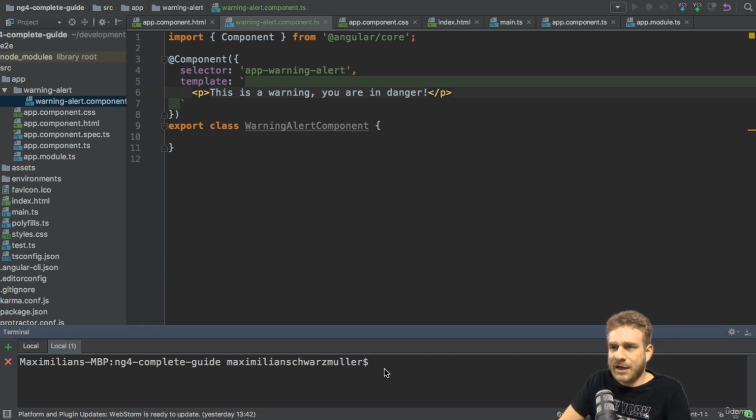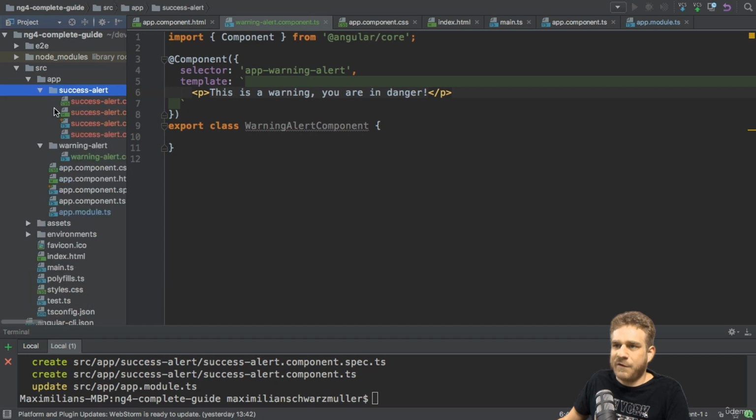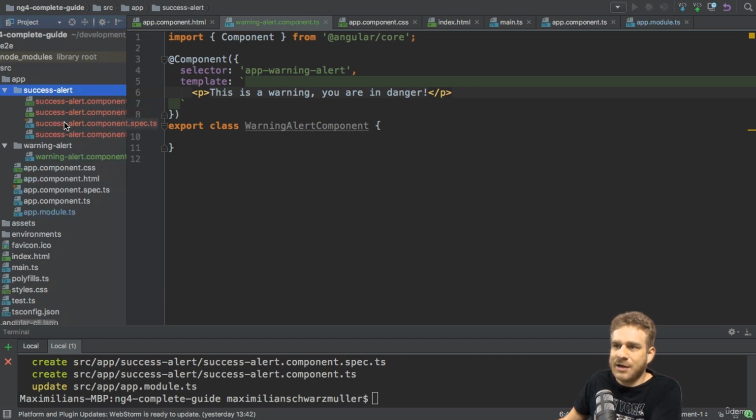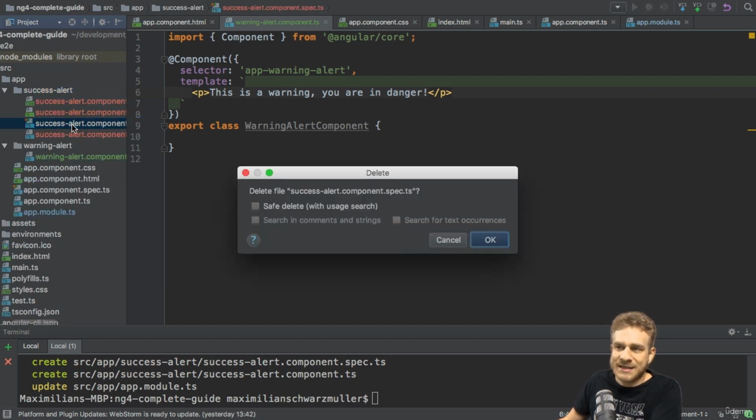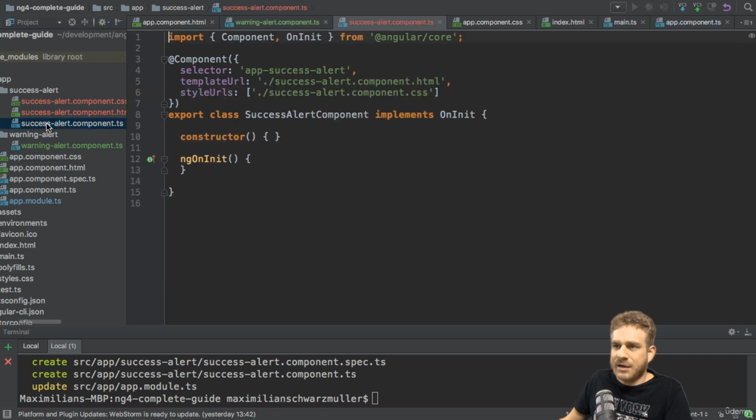So in the terminal, I can create a new one by writing ng generate component, or as I told you, the shortcut gc. And now this will be the success alert. So success alert will be the name. This will give me a success alert folder with all these files. I don't need the spec file, the testing file here. So we'll remove it.